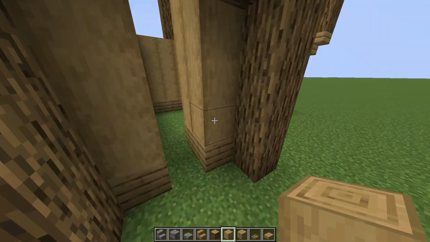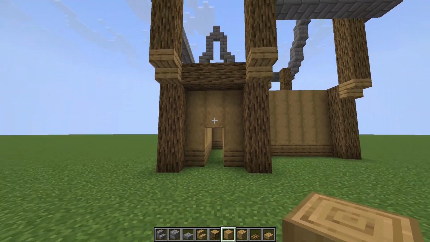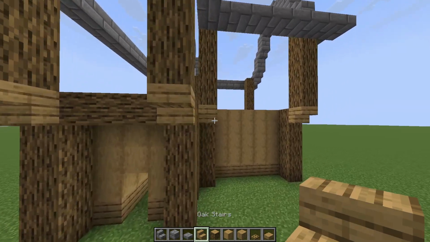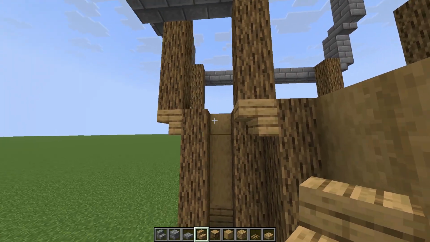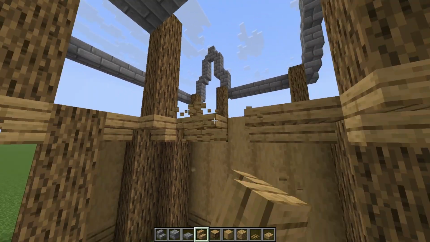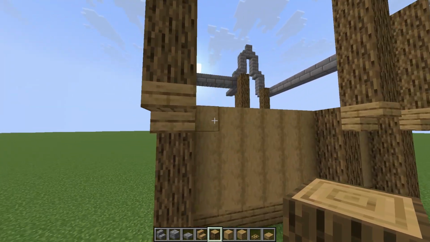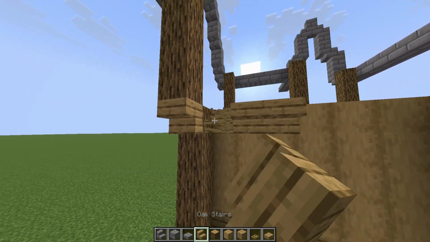We're going to come to the center here and just fill in this and leave room for a door. Next thing we're going to do is just add a little bit of connections between them. So like right here, we're going to put some upside down stairs along here. Right here, we're going to add the logs. And then over here, we're going to do upside down stairs again.